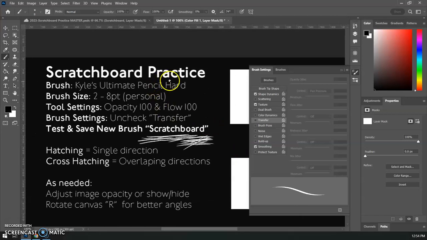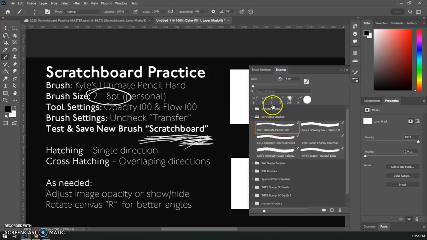I'm going to zoom out here. So we have our Kyle's Ultimate Pencil Hard. Again, you're going to have to kind of find the right size for you. The opacity and flow should be set to 100. And then we just go into the brush settings and uncheck that transfer. And that should be pretty good.